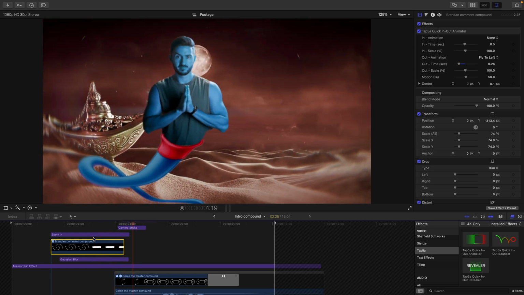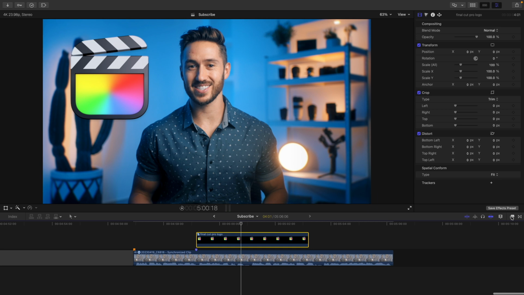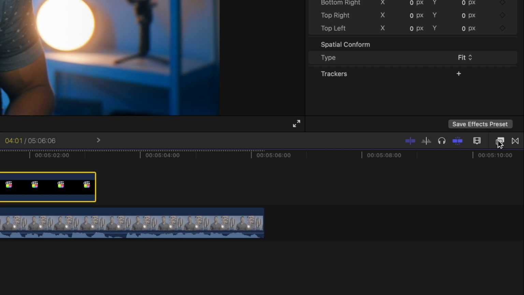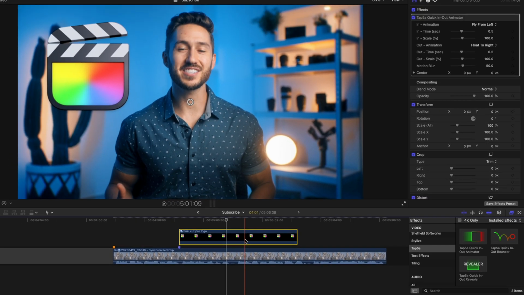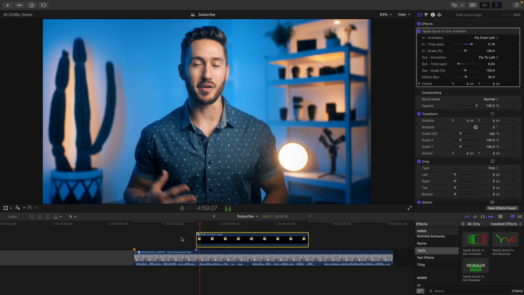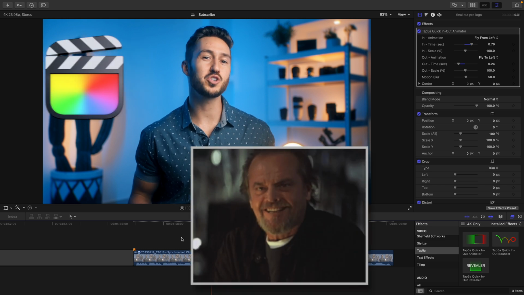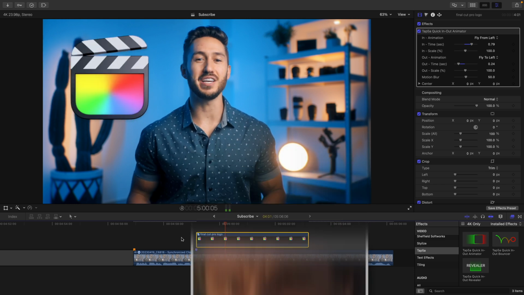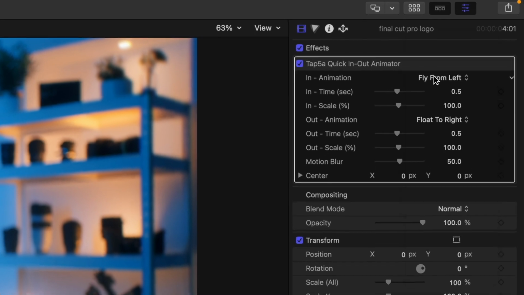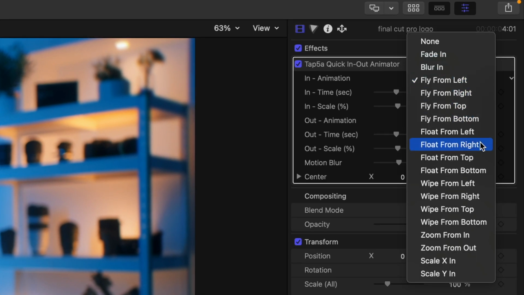Think of this pack like mBehavior Basic, that animation plugin that we went over a few minutes ago, but this plugin is an effect, not a title. So no need to create a compound clip in order to have that animation apply only to that element that you'd like. Unlike mBehavior Basic's big number of preset options though, this plugin only has 18.